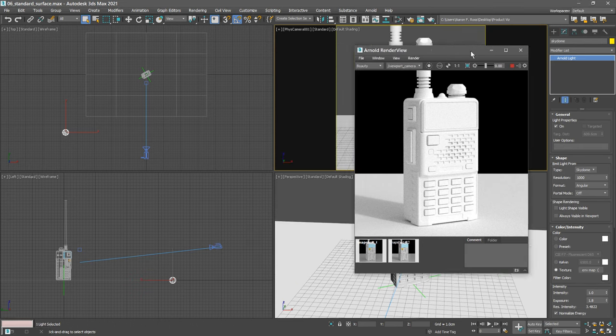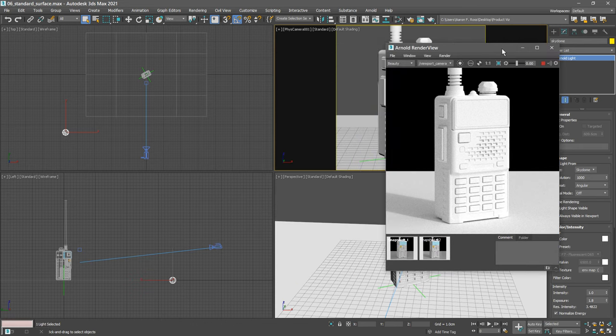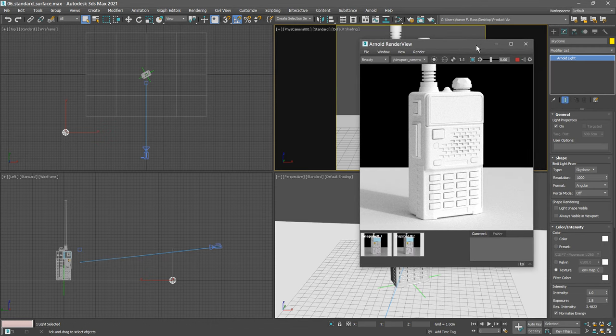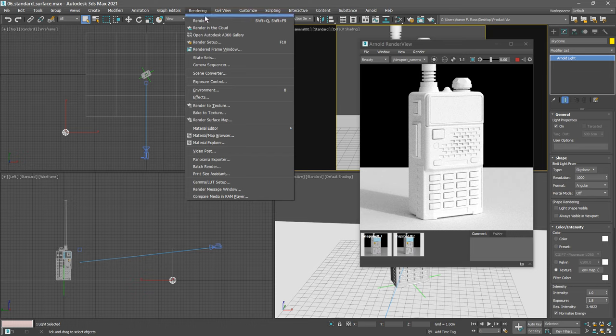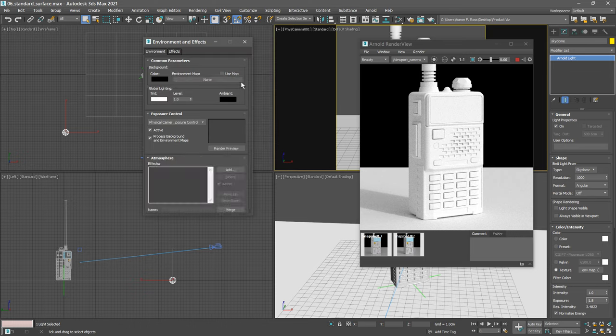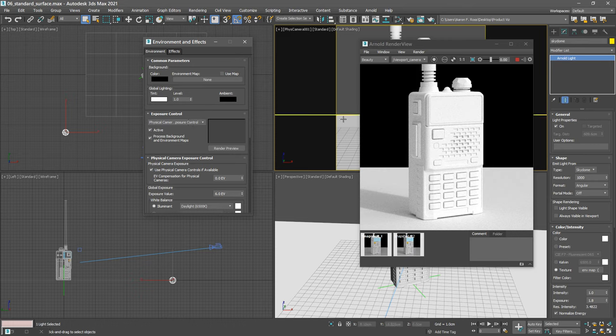At this time, the Arnold render view does not support the 3ds Max exposure control. And that is assigned to a physical camera when that camera is created. So in fact, right now, physical camera exposure control is enabled, but the Arnold render view does not show that. So we can go into the rendering menu to exposure control. We'll see that exposure control is enabled. Well, let's just turn it off because it's not actually doing anything. It's going to work in the active shade or production render windows, just not in the Arnold render view.